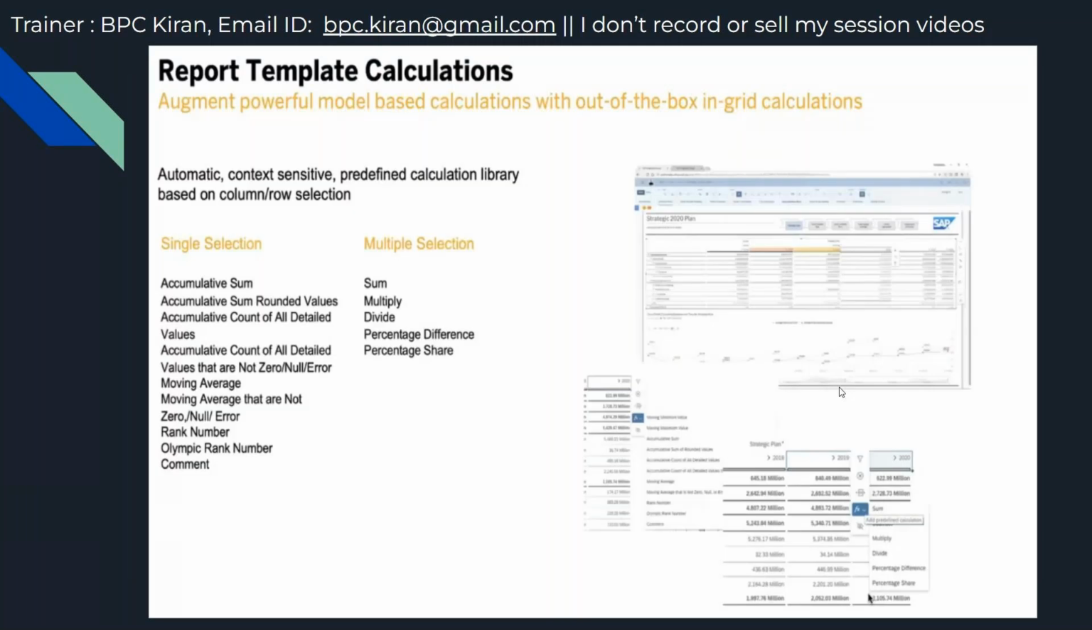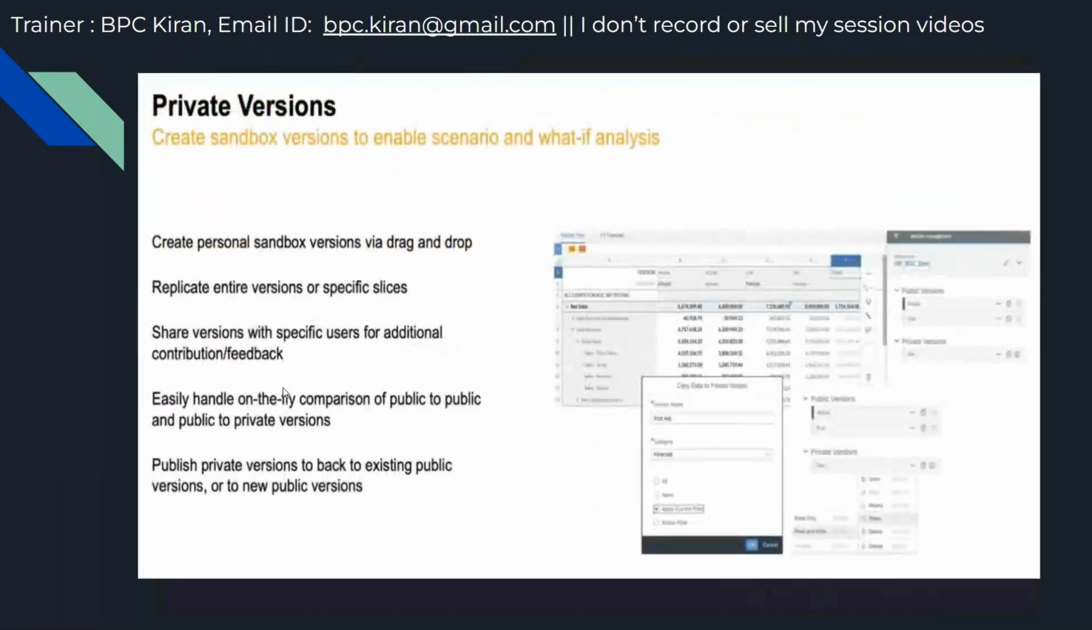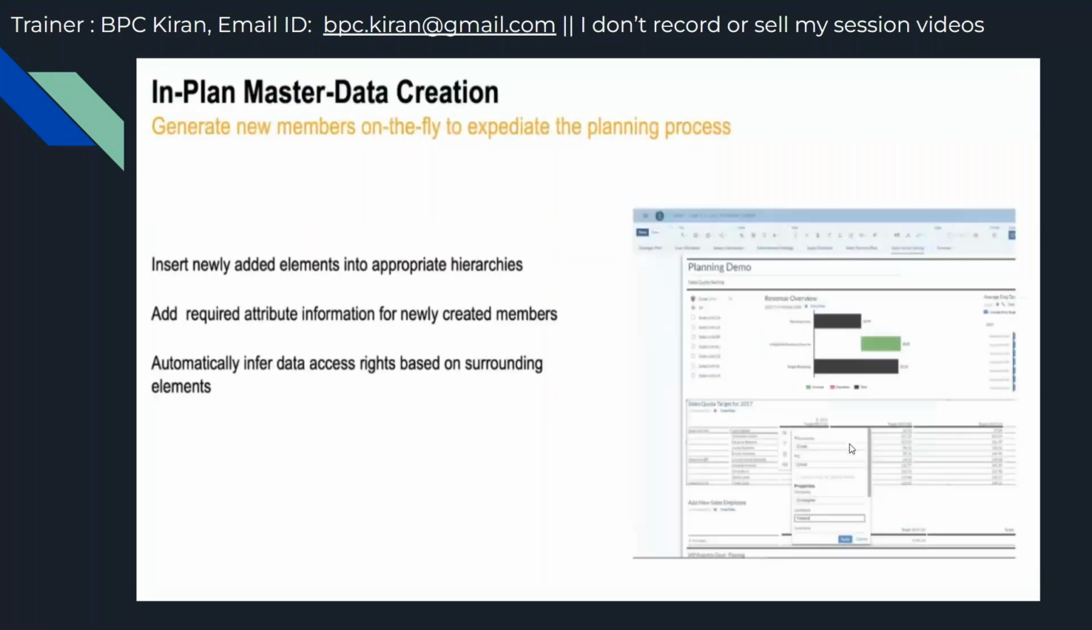And you can use existing calculations. The stories already have some calculation system with inbuilt calculations. You can use those calculations: variance calculations, rankings, bottom 5, top 5, all those. And private version, as I said, you can copy the public data as your own private data. Once you are okay with this private data, you can publish. On the fly, master data you can create.